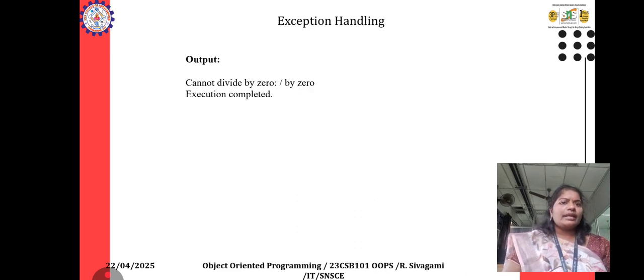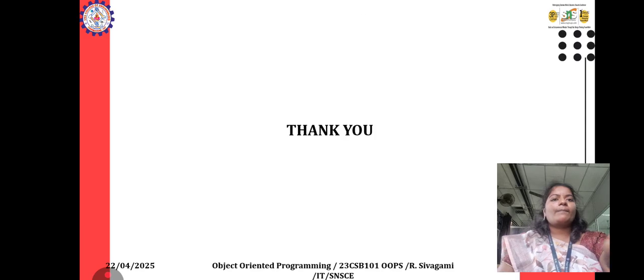See this output: cannot divide by 0, and execution completed.